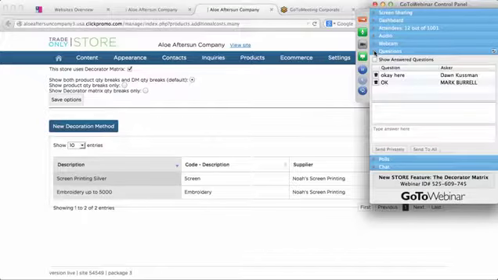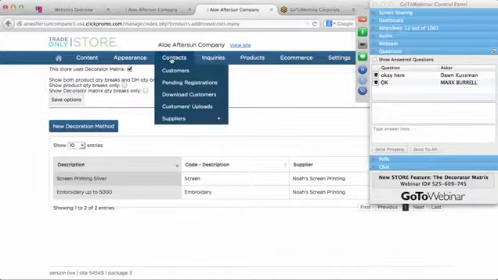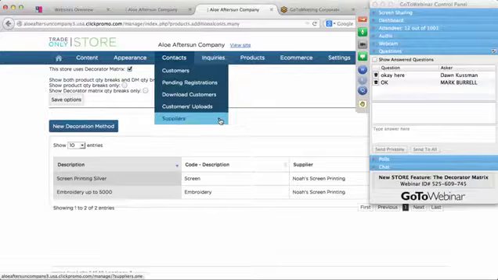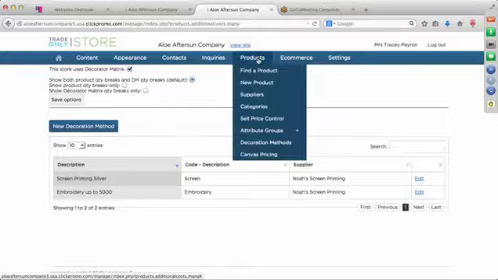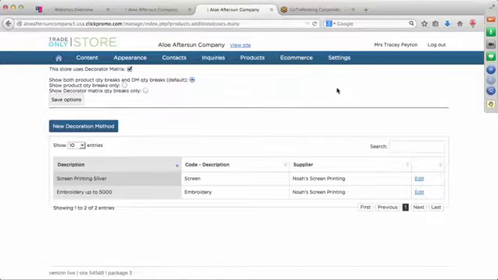So again, and just recapping, we went in, we added the vendor, or we added our decorator as a vendor in the contacts area. So that was done over here in suppliers, and we added them. And then the second step was to come under products and go into decoration methods. And this is where we set up our decoration method using the vendor and their price sheet or quantity breaks. Now once we've done that, we can go back now and view the site. So we'll go in and view the site.